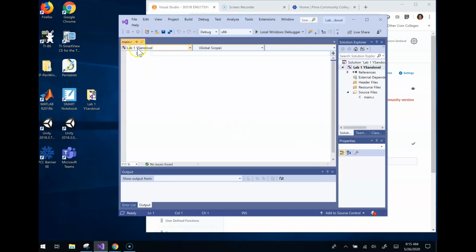Okay, so things to look out for in this tab, we see .c. If it says .cpp, then you want to close out and start over. It'll run your code in C++, which what we do will not always run in C++. So you want to make sure it says main.c.